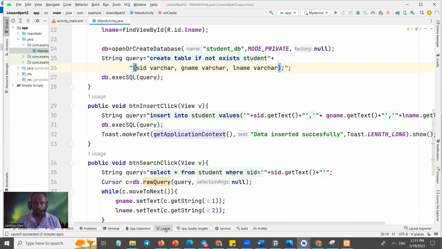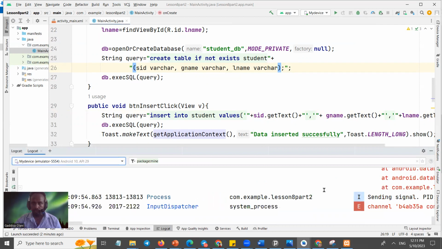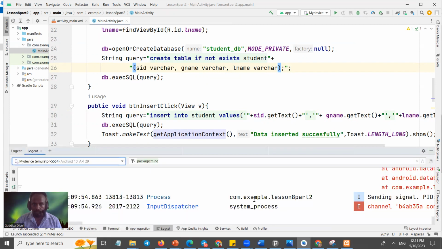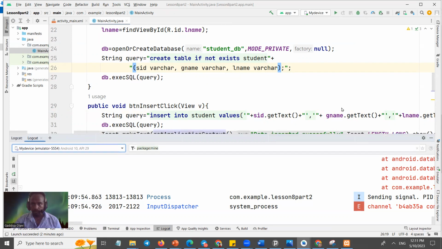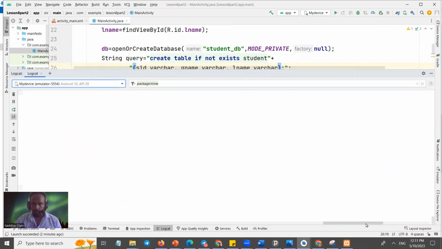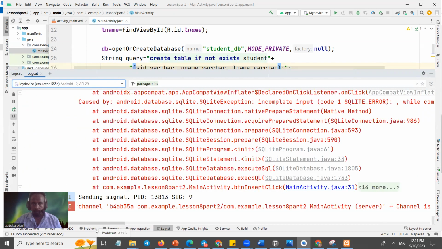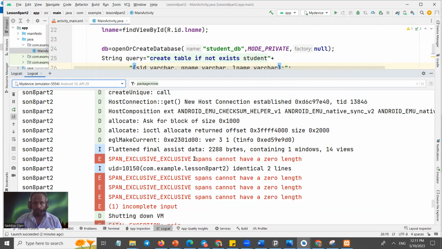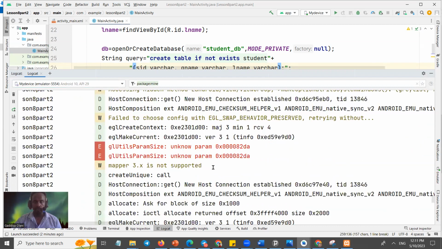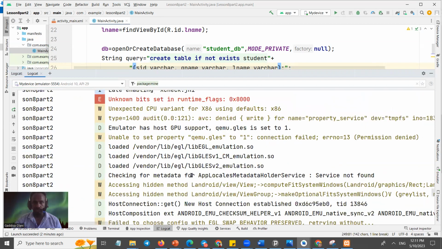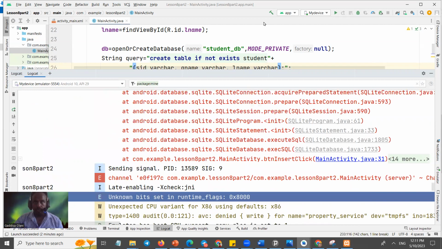Where is the log? I wanted to see that. Problems. Where is that log? What's wrong? Span exclusion. Spans cannot have a length 0. Unknown parameter. It will not tell you the exact location where you get the error.